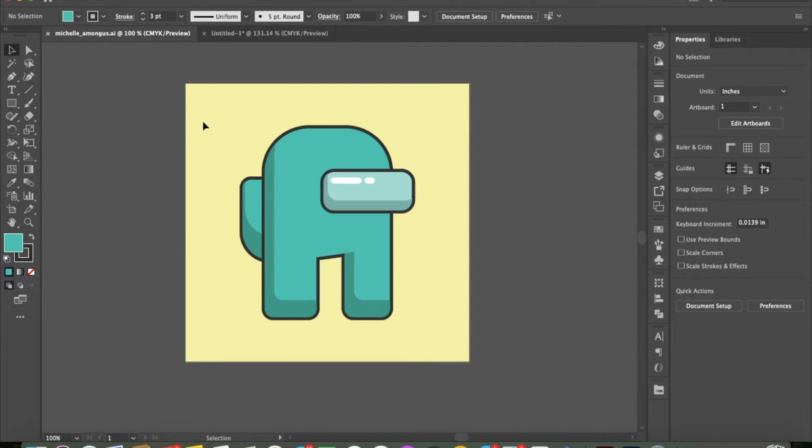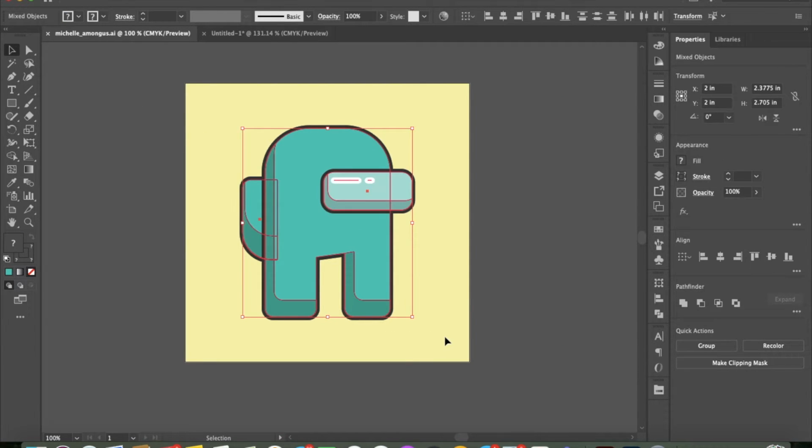So let's go to our Among Us character. With the selection tool, drag over your Among Us character. Make sure your Among Us character is selected. I'm going to do Control or Command C to copy the Among Us character.